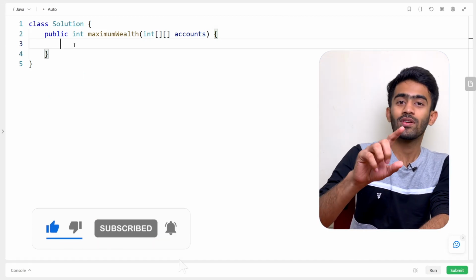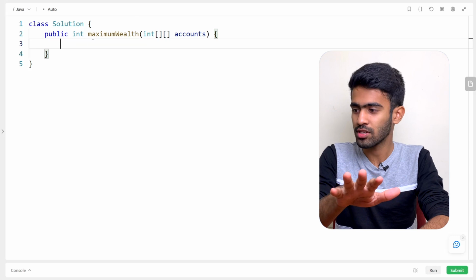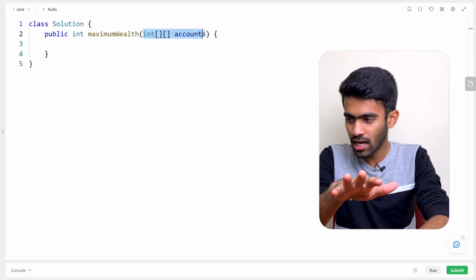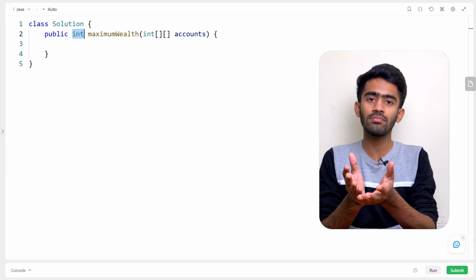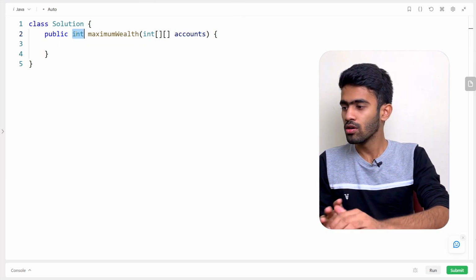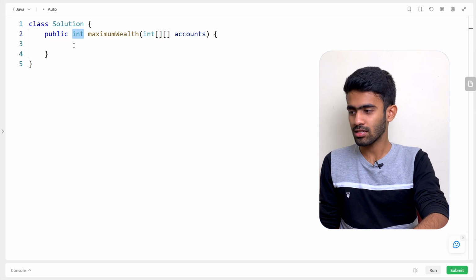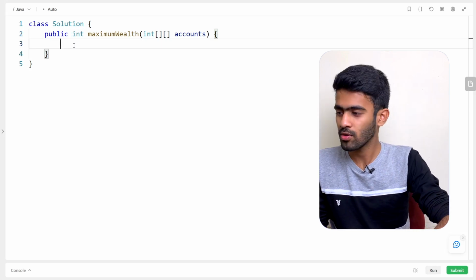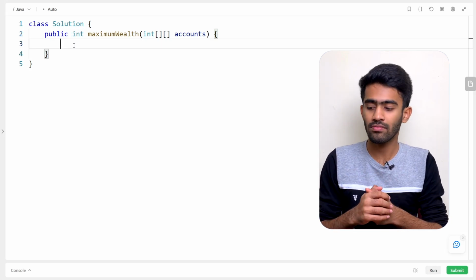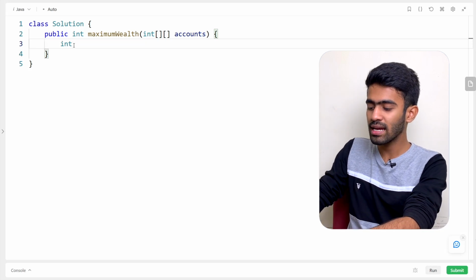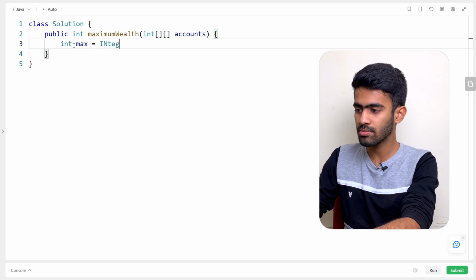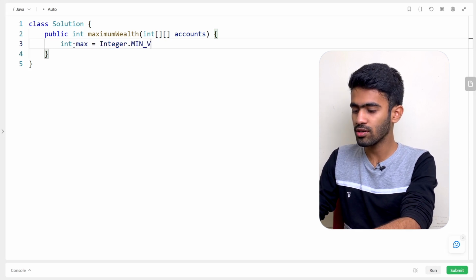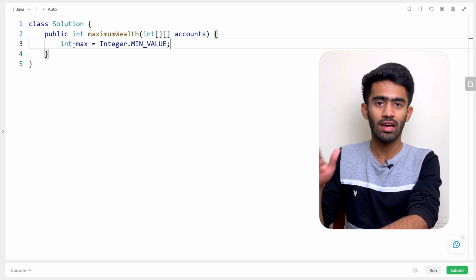Okay. So here we have the maximum wealth function. So this takes the matrix accounts as input and returns the integer, which is the maximum customer's wealth. Okay. So wealth of the richest customer, whichever way you want to phrase it. Okay. So first, how do we get started? We just first get started by declaring the max value to integer min. So Integer.MIN_VALUE. So this is where we start.